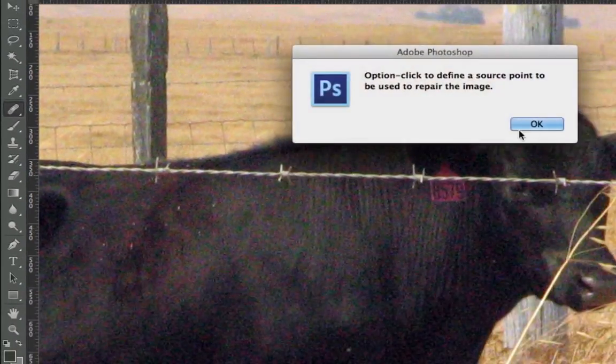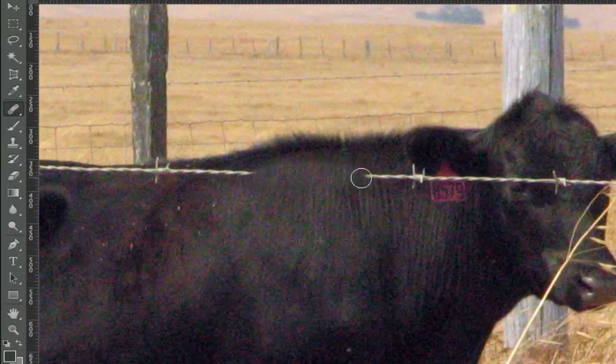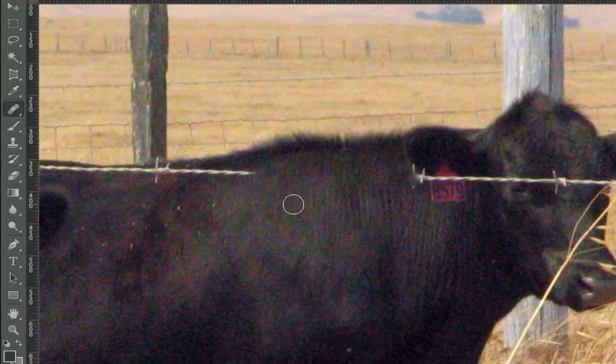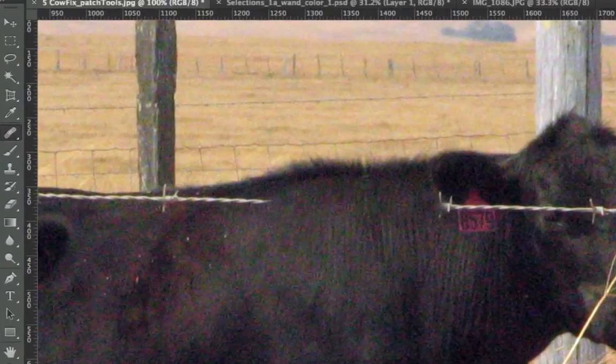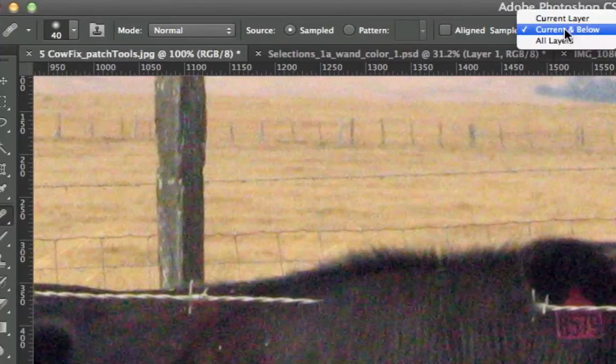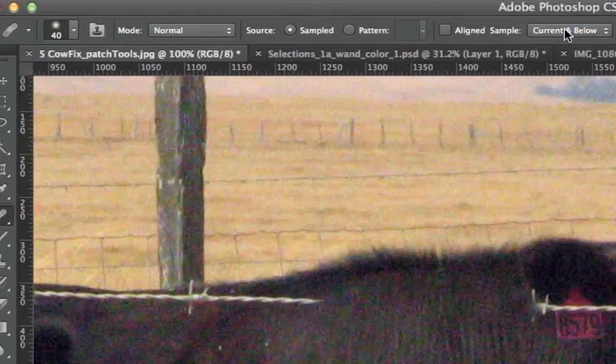And the way the healing brush works is instead of just clicking and dragging, you hit Alt, then you click in order to sample, and then you drag, and it copies and pastes from the place that you hit Alt to the place down here. If you right-click, it's the same options that you get, and it gives you slightly more control. In general, you want to use sampled, you want to uncheck aligned, and current and below is almost always the right option. And that's just in case you have a color adjustment layer. It's good practice to do it that way.